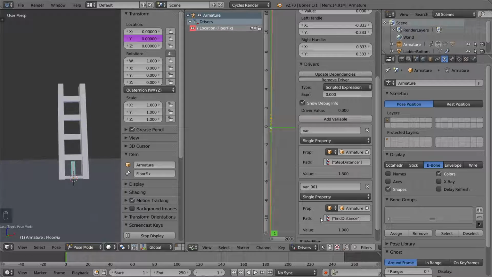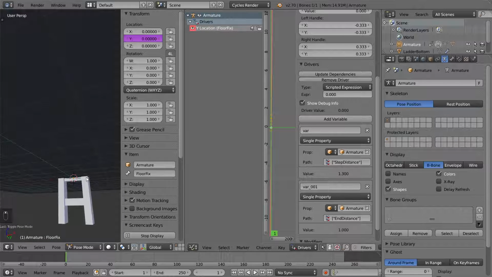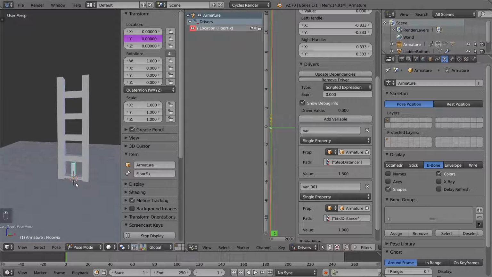So, how much should the floor fix bone move in relation to the step distance and end distance? What is the correct expression? By looking at the ladder, we can see that it is penetrating the ground by 1 step distance and 1 end distance. So the expression needs to be 1 step distance plus 1 end distance. We don't need to make any other adjustments, thanks to the values of our custom properties being the same as the actual numbers of units in the viewport. This is one of the beauties of having the value of the control directly reflect the resulting shape.